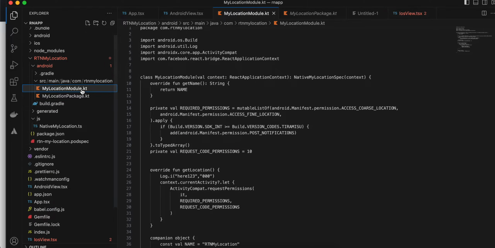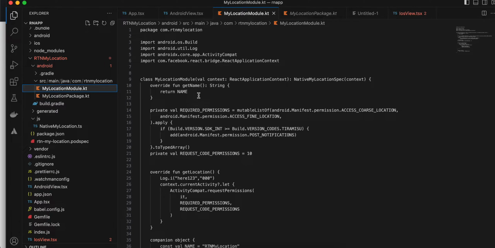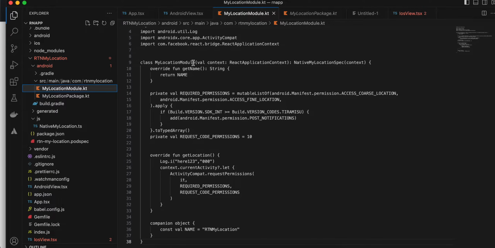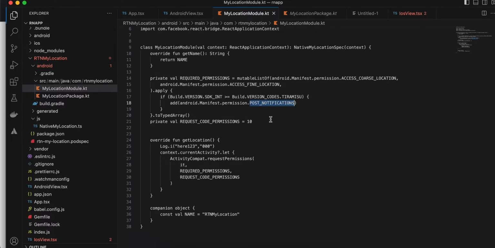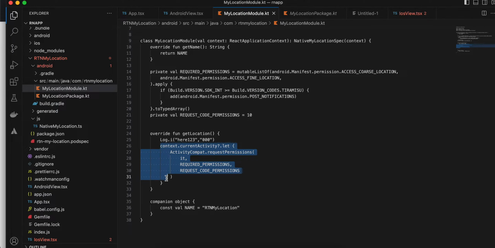Next, I have created MyLocationModule.kt. If you check, I am just asking for access fine location, access coarse location, and notification permission. Now the callback will go to the main activity, so there we will handle all our logic for it.